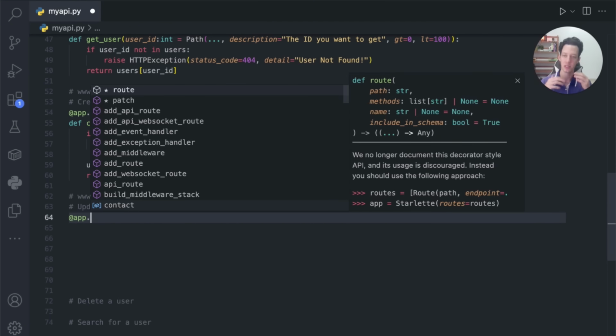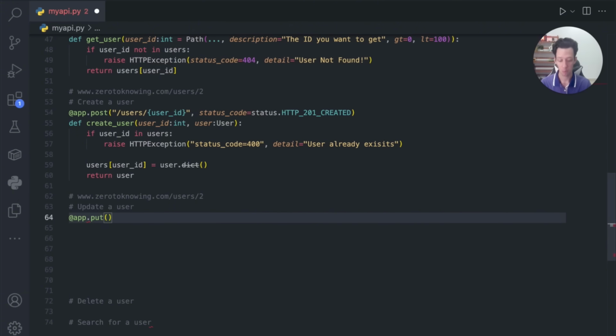What HTTP request are we using? I'm not using get. I'm not going to use post. We're going to use put. Put is you're putting new information. So I'm going to say here put.